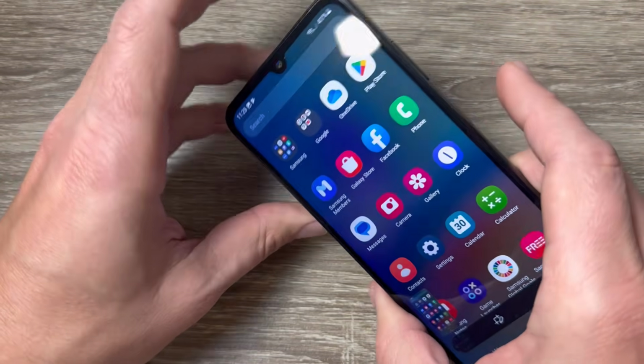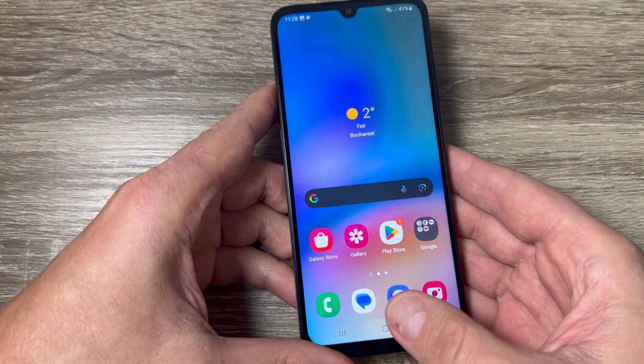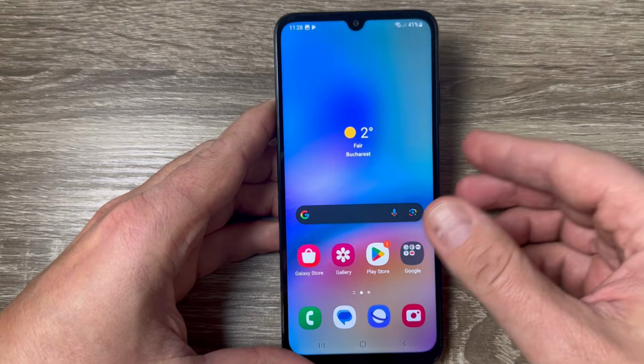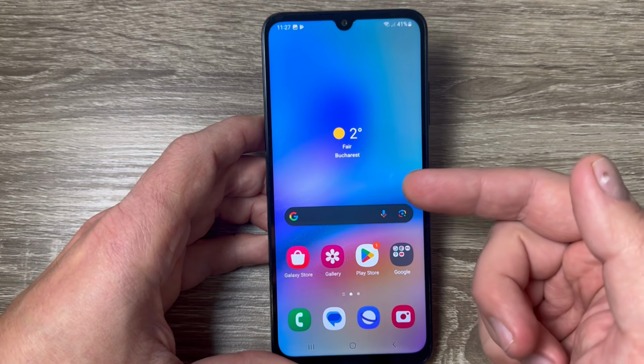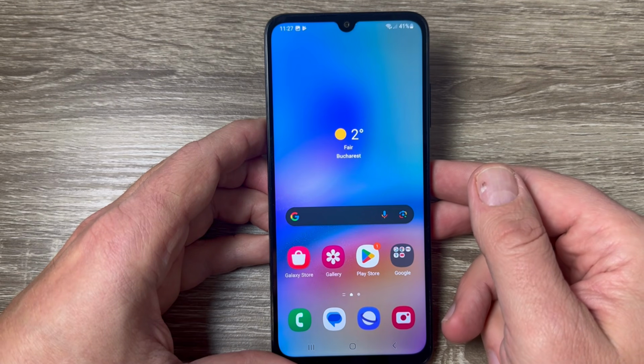In this video I will show you how to take a screenshot on Samsung Galaxy A05 and A05s. So here is my A05s and to take a screenshot we have two ways.